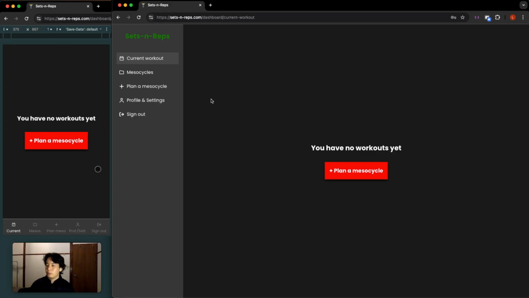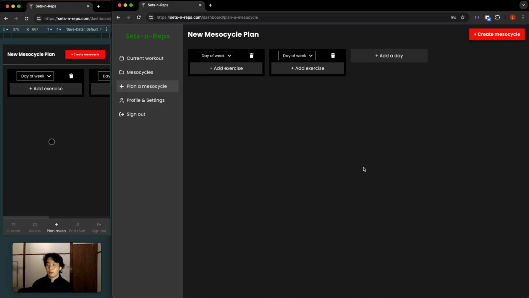And to do this, we'll go to this Plan-a-Mesocycle button over here, or we could also use this button over here. So I'll do that, and now we're ready. Now, let's say I want to build a mesocycle of 4 weeks in length, and I want to do 4 workouts per week.